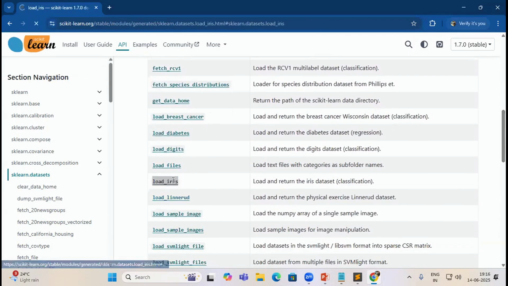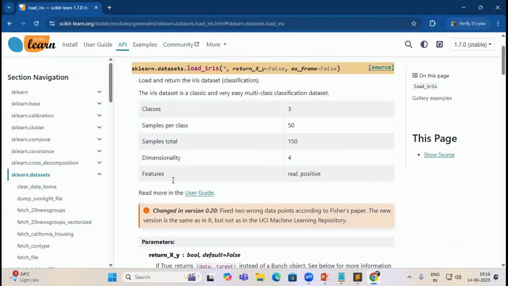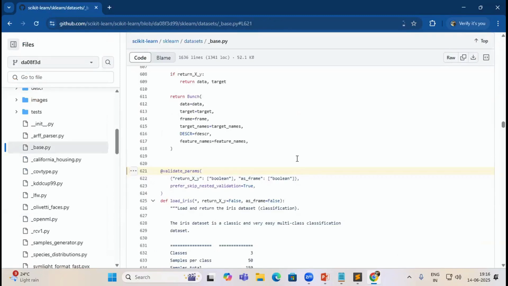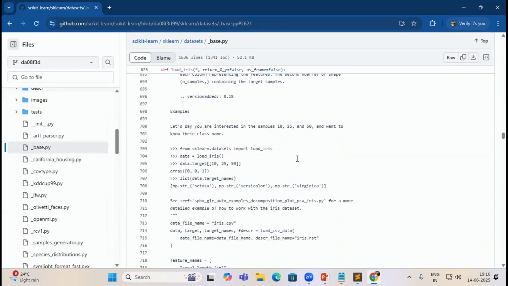If you click it, you can get the detail about the load dataset. It consists of 3 classes and samples per class is 50. So total sample data is 150 and dimensionality is 4, and you can see the features are real, positive. And if you want, you can click the source also for checking how the dataset has been stored here. So these are all the things which are there by default.